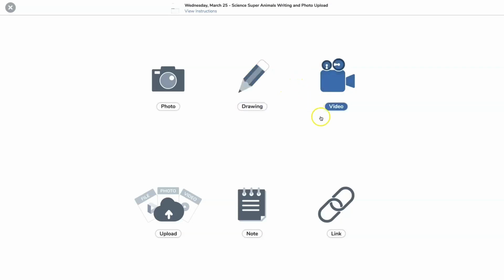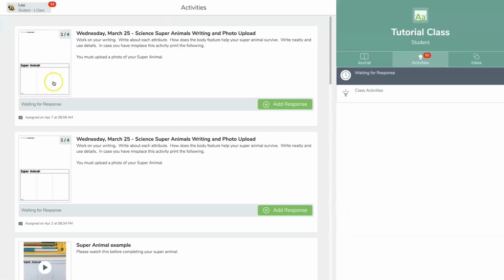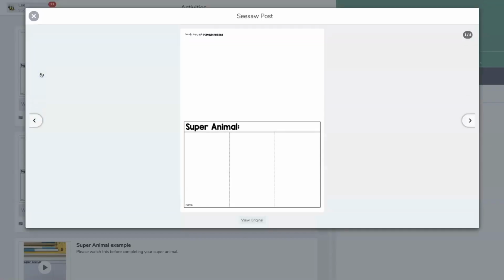I see these options, and that might be something your teacher wants you to do. Perhaps you want to upload a video, upload a file, a drawing, or any of these other things. I can also view the instructions again. So we're going to hit X because that's not what I'm looking for. I'm looking for my PDF. Now, to get this PDF, you're going to click on this image. And you have a choice to view the original.